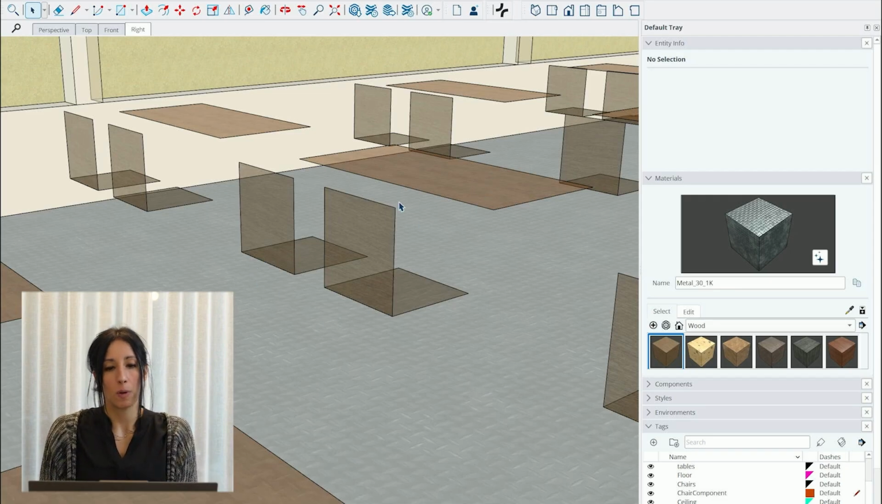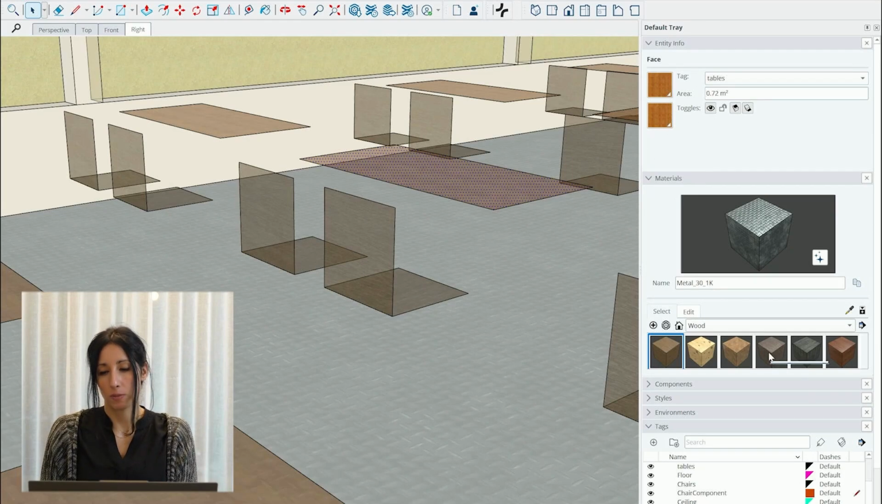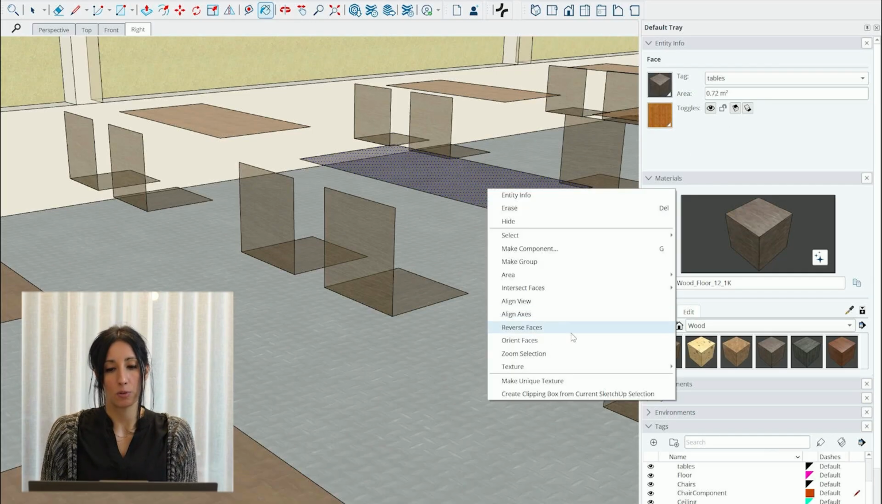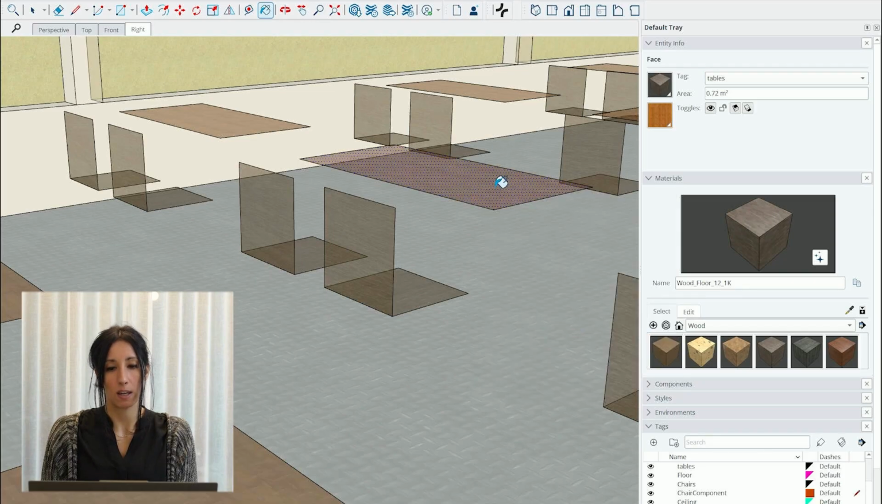If we click on one of these simple surfaces, for example, the table, we notice that there are two faces with two textures. If we paint one of them with a material from the database, we notice immediately that only one of the two is painted. So if we want to paint both of the faces with the material, we have to reverse faces and paint the other face.